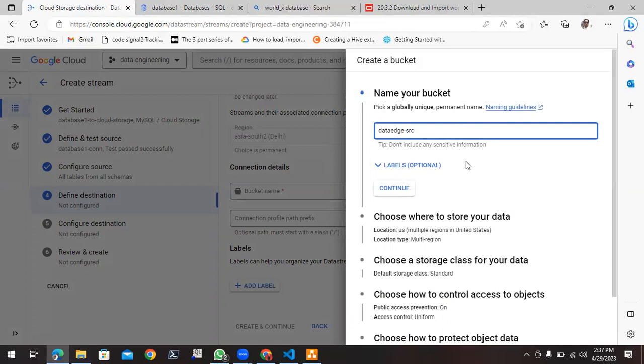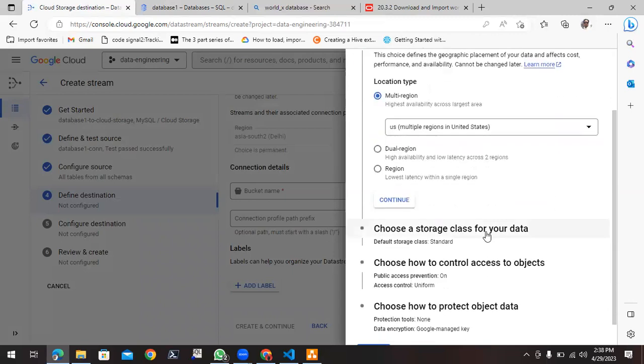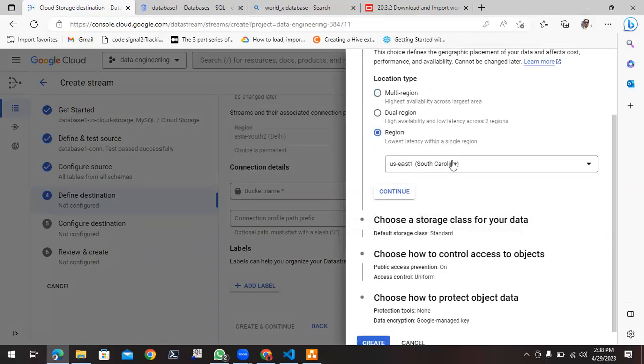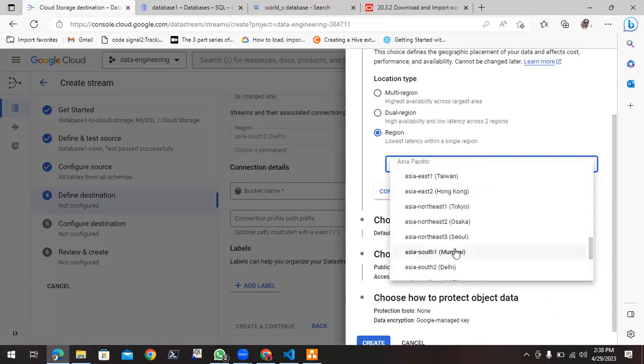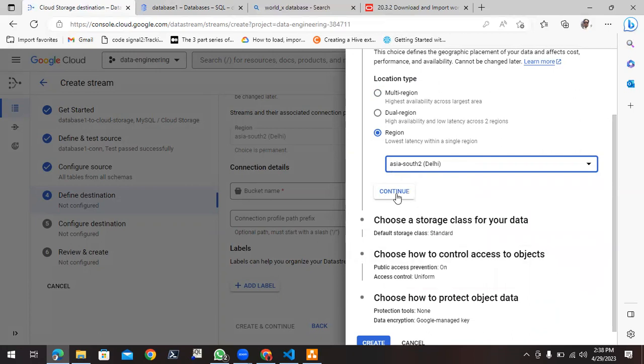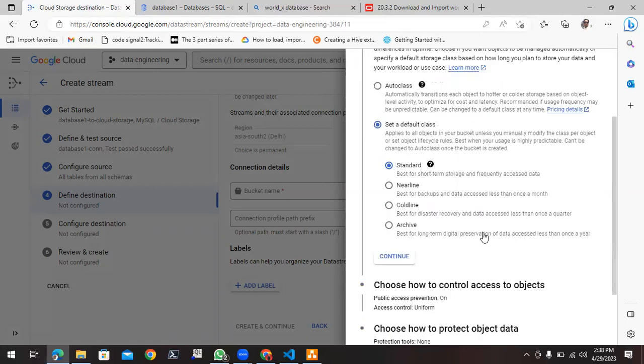Labels is optional, but still I will try to add the labels: cost center, and the value data engineering. Continue. I will choose the region, and the region will be South Asia 2. Click on continue. For storage type, I will be making use of the standard only. I will not change anything.